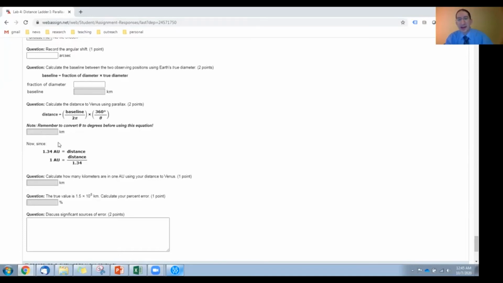Again, that is 1.34 AU. So 1 AU is going to be that distance in kilometers divided by 1.34. You can enter that here. And then we give you the true value. The astronomical unit, its true value is 1.5 times 10 to the 8 kilometers. So you can calculate a percent error, which goes here, and you discuss significant sources of error here.